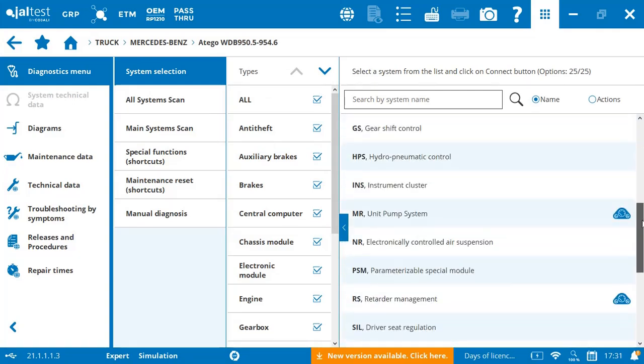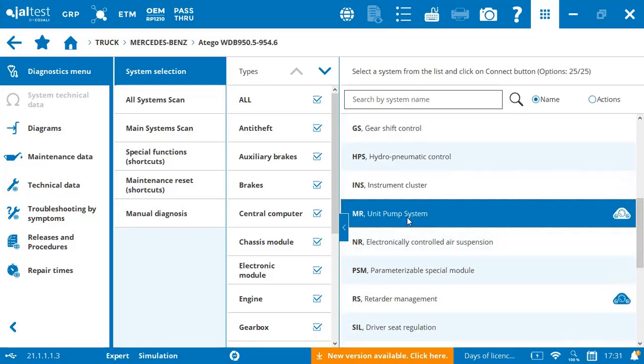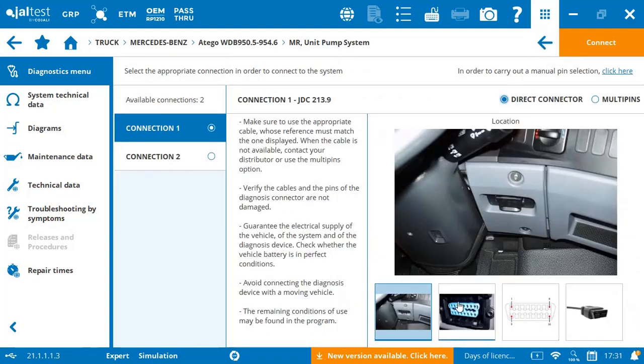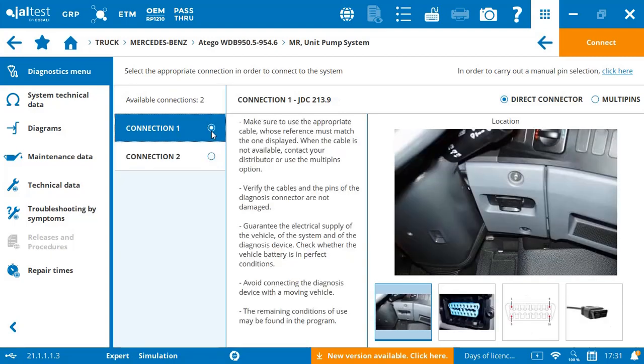So we search for the engine, and on some vehicles you may not see engine type. What you might see is unit pump system. And that's an indication of the engine system. So if you select the unit pump system, you come here and you select your connection type. And this is a 16 pin, or serial connection 2. So we're simply using a 16 pin. Now we could hit connect.